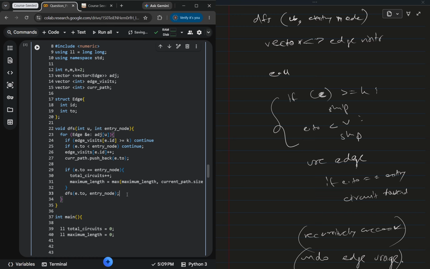So let's take edge visits equals to your... what was it again? Sorry, it is edge visits, not visited. So edge visits is basically equals to your edge visits, and whatever this ID was, basically the ID of your e.